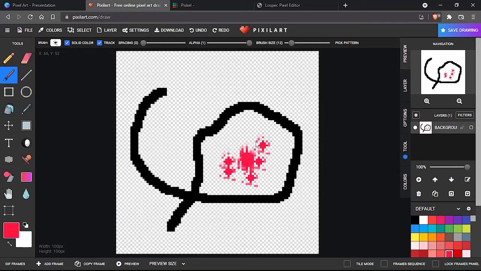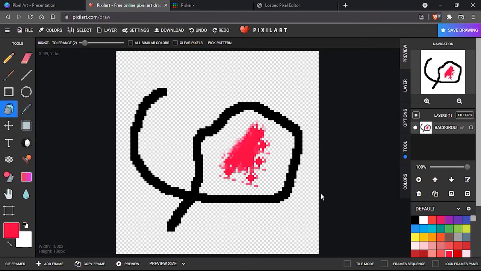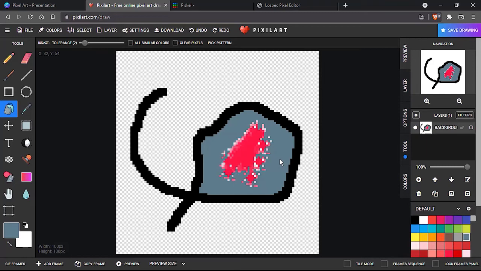So okay, this is the brush tool, and if I had to fill all of this up, I have to use the bucket tool. Let me select a different color, gray, and I click here, and this gets filled up with that color. So this is the bucket tool.